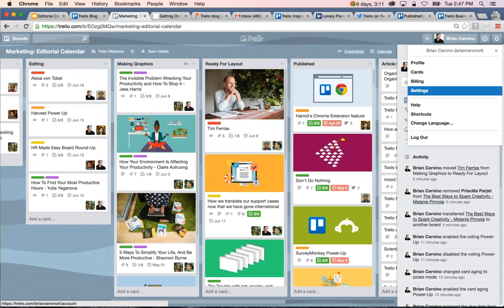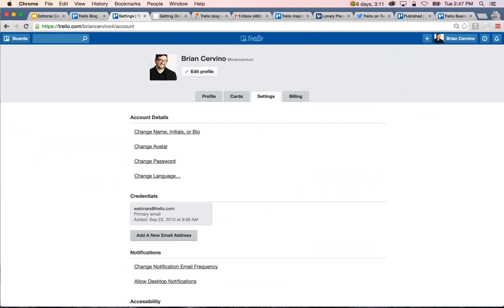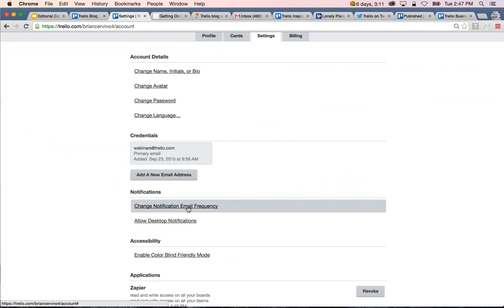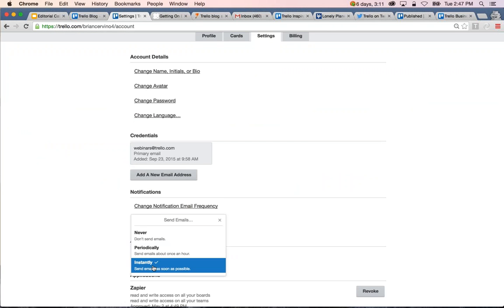And real quickly, you can set notification email frequency if you want it instantly, periodically, or if you don't want to get any emails at all. If it's periodically, then if you get a bunch of notifications over the course of maybe a few hours, they'd be included all in one batch email.